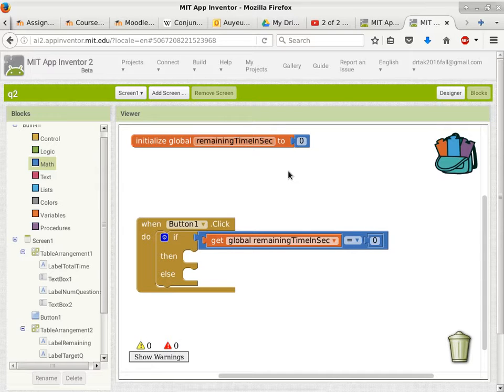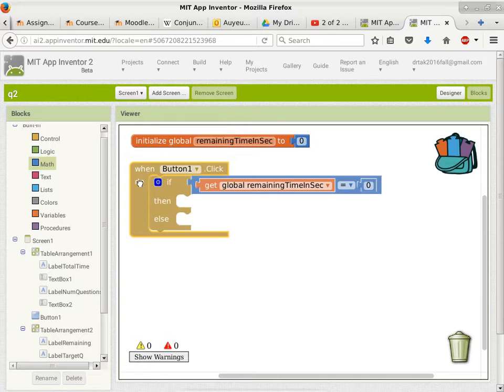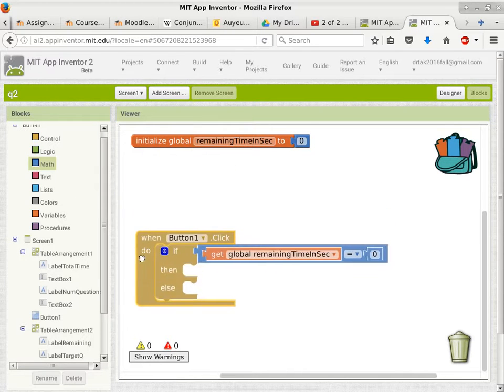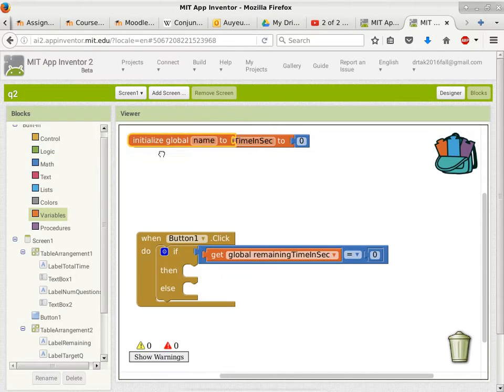Okay, so if it is 0, that can mean one of two things. One is I haven't started anything yet, or it has just reached 0. But in either case, there's nothing to do other than starting it. So when I click the button and the remaining time is 0, then I should start the whole thing. Now to start the whole thing means that I have to compute the two numbers that I was mentioning earlier. Do you guys remember which two numbers I need to compute?